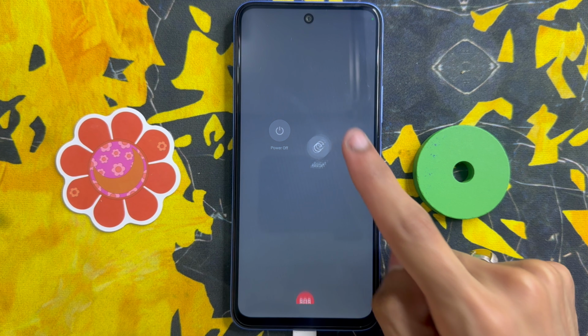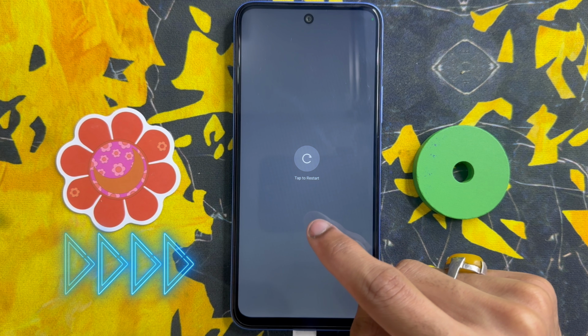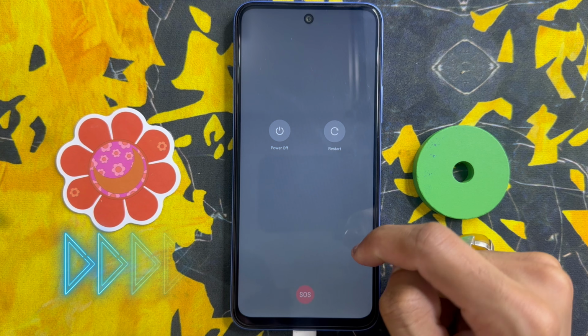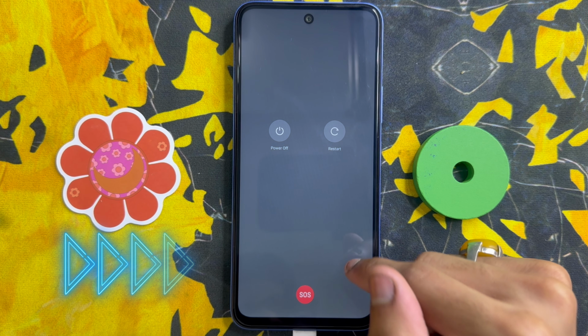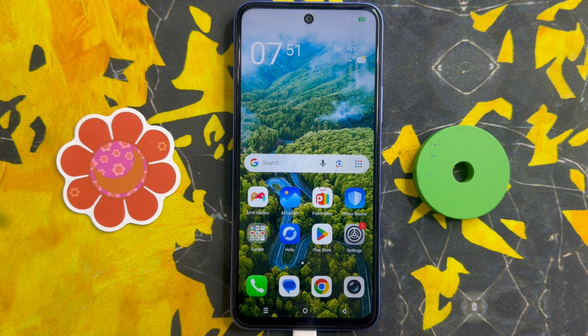Click on this restart icon. Again tap on this restart icon. You will see the phone restart. After restarting, enter the phone pin. You will see your problem is solved.